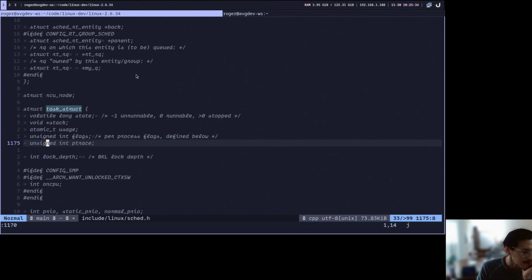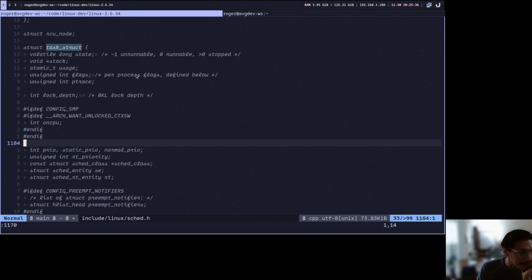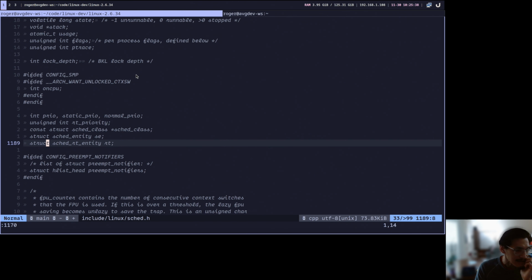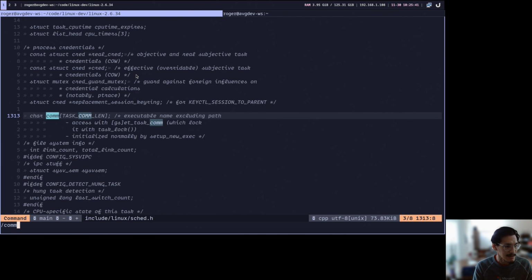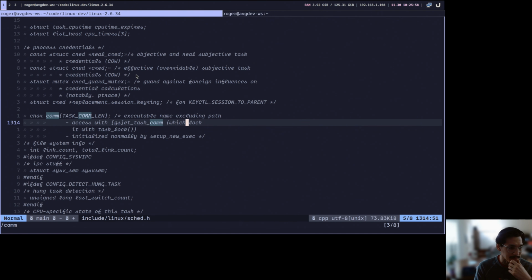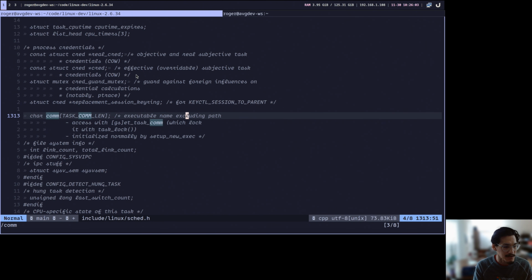Okay, so we have the comm. I'm just gonna call it comm. So if we look at comm here, this one here: character array comm, task comm length, executable path, executable name excluding path. Okay, so we can at least print this thing out here, and maybe the PID too while we're adding. Step one, where do we put that? Okay, let's do it.